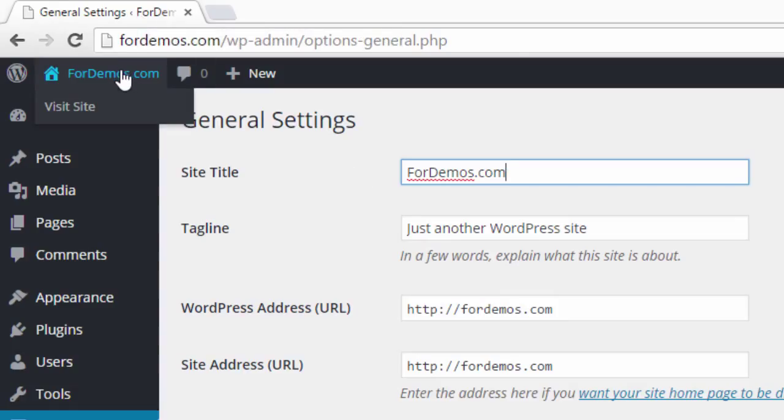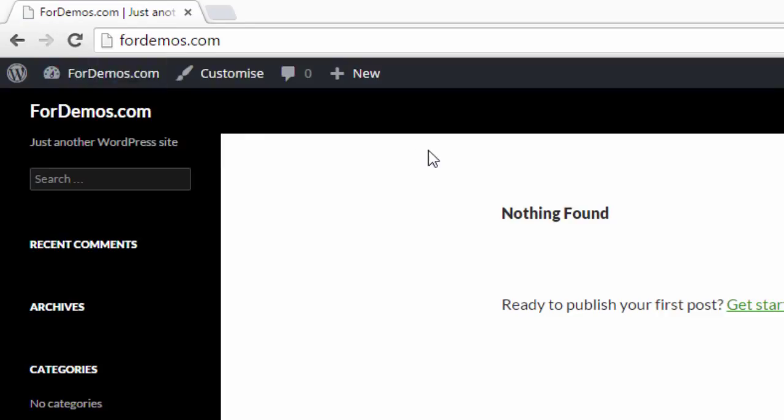So if I visit the site, which is currently blank, there it is. It appears in the title, and it also appears in other places depending on the theme you're using and particular customization options you may have applied.